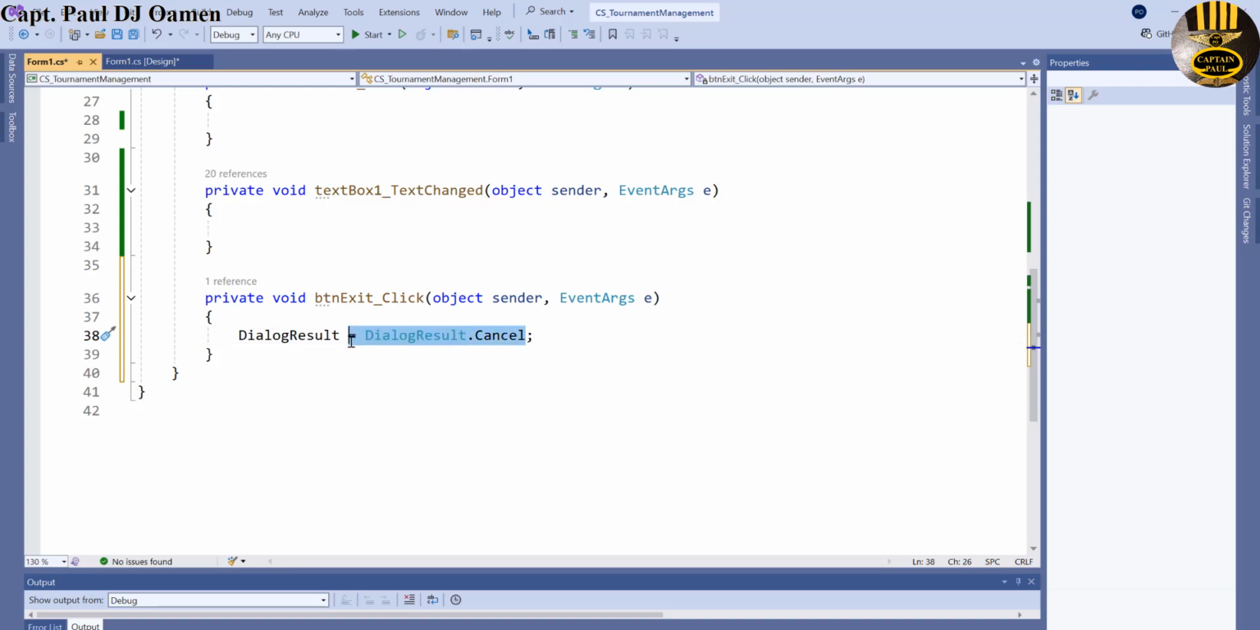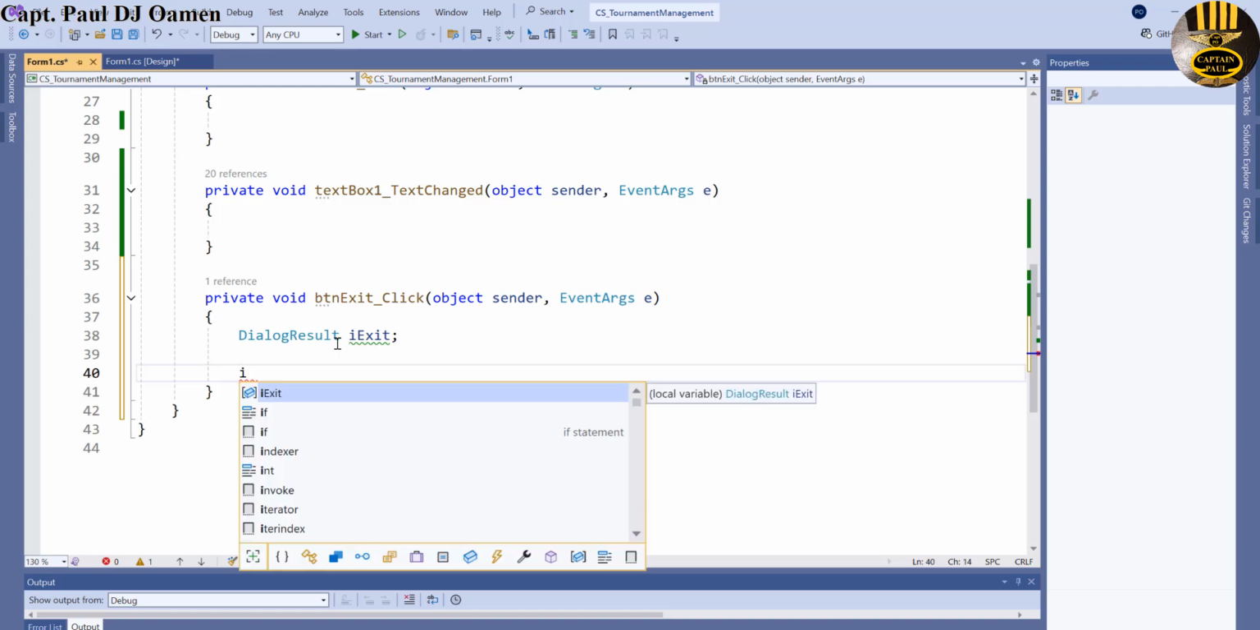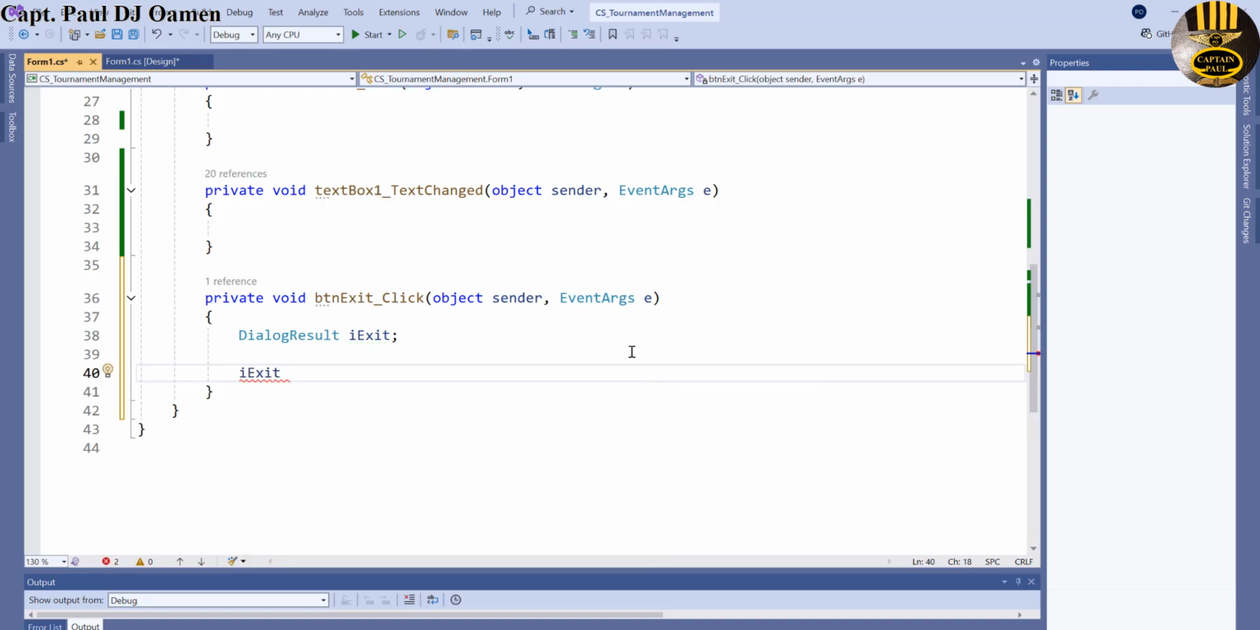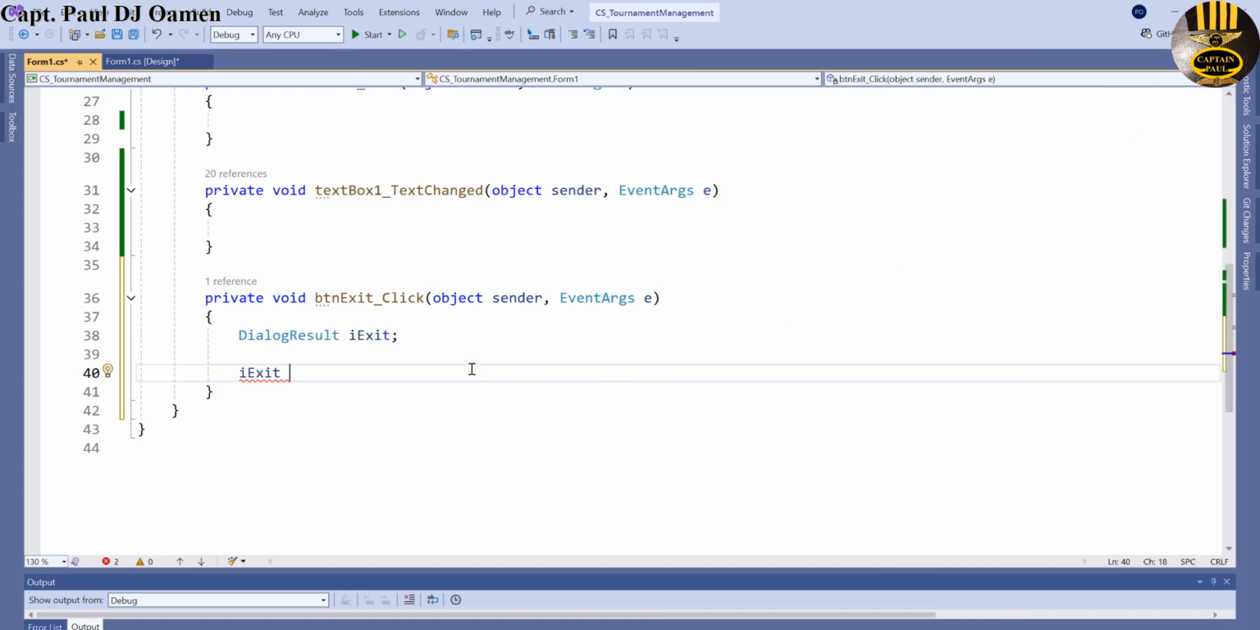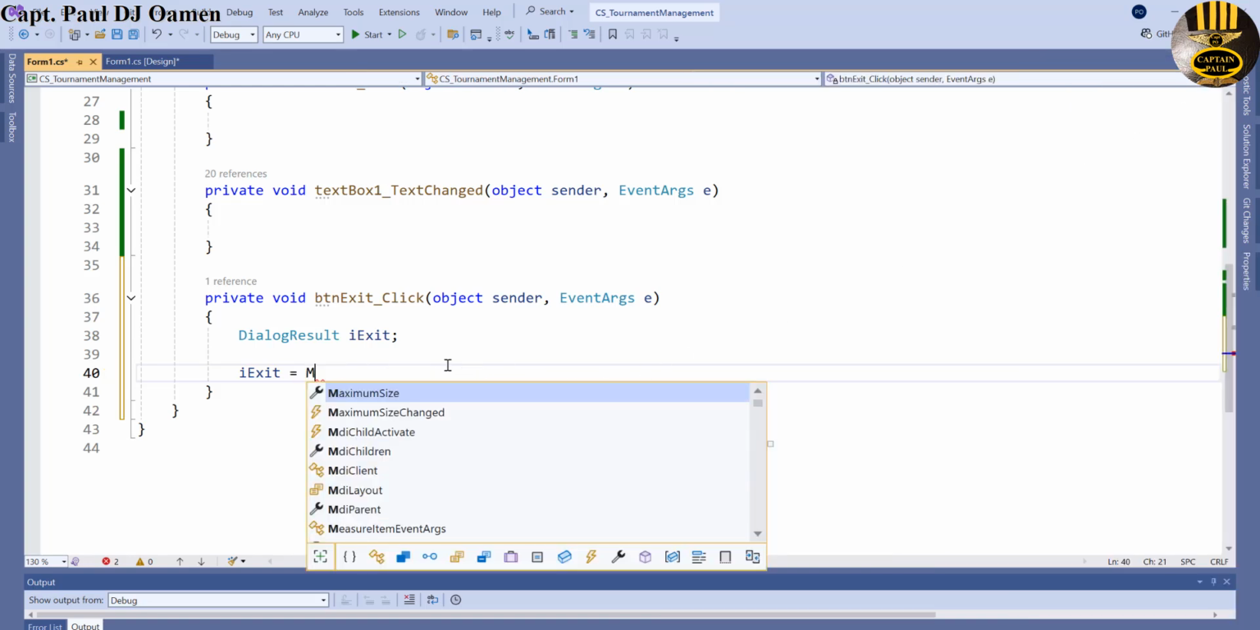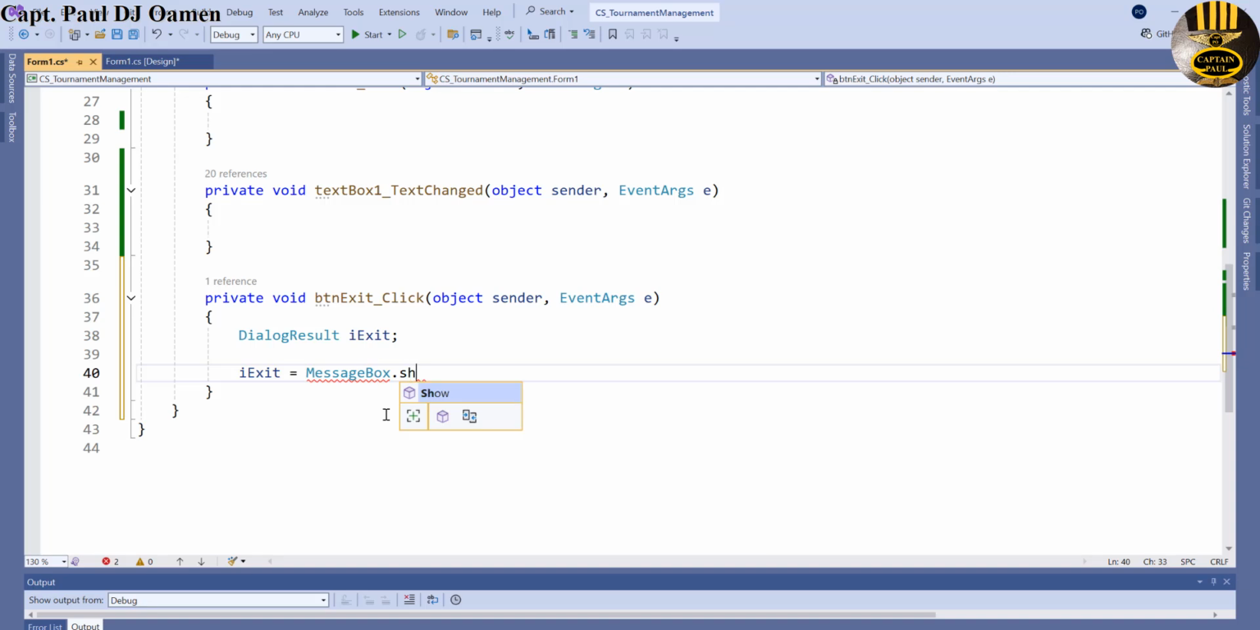I'm going to then give it a name. I'll call it iExit, which is the name of my variable, equals message box dot show, and what I want you to show is the following message. I'm just going to say confirm if you want to exit.